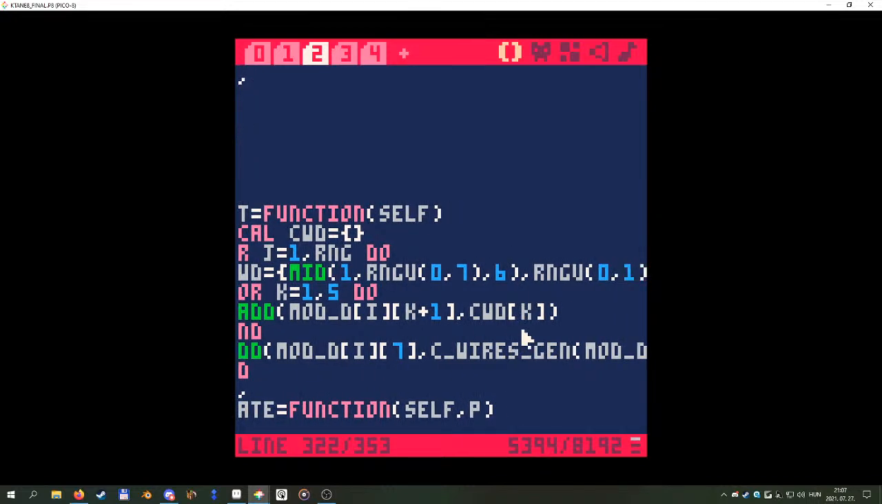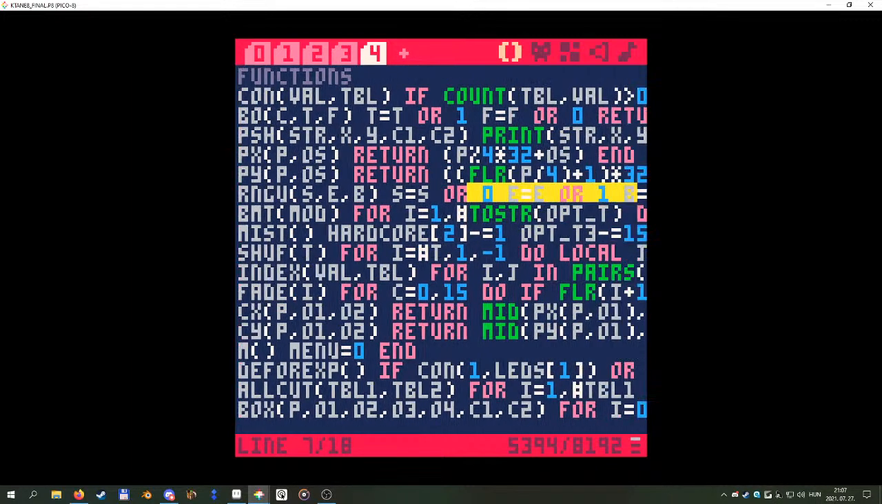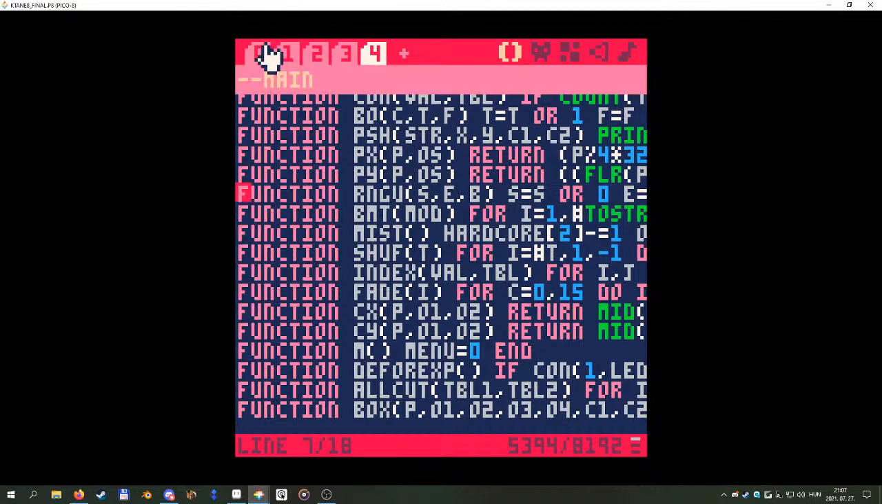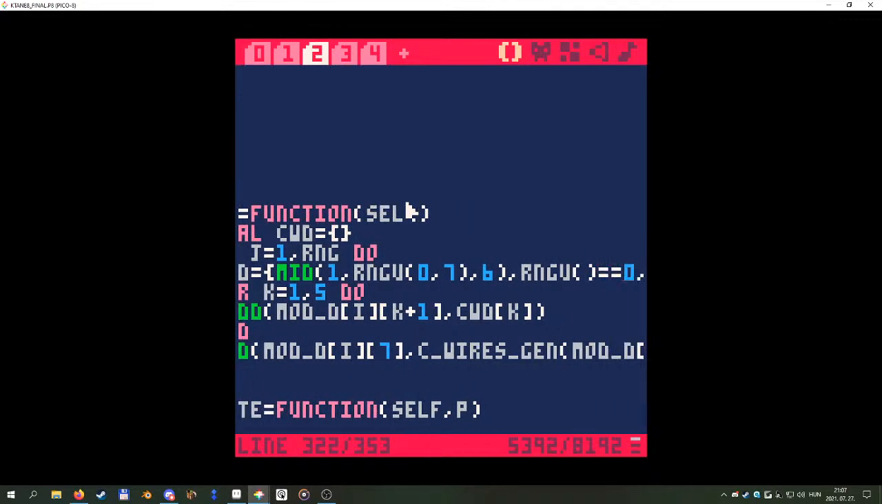I think I defaulted those. Did I make those the defaults? RNGU start is 0 and end is 1. Never mind. Then I can just keep that empty. Oh, whoops! I can just keep that. I can keep that empty. Nice.